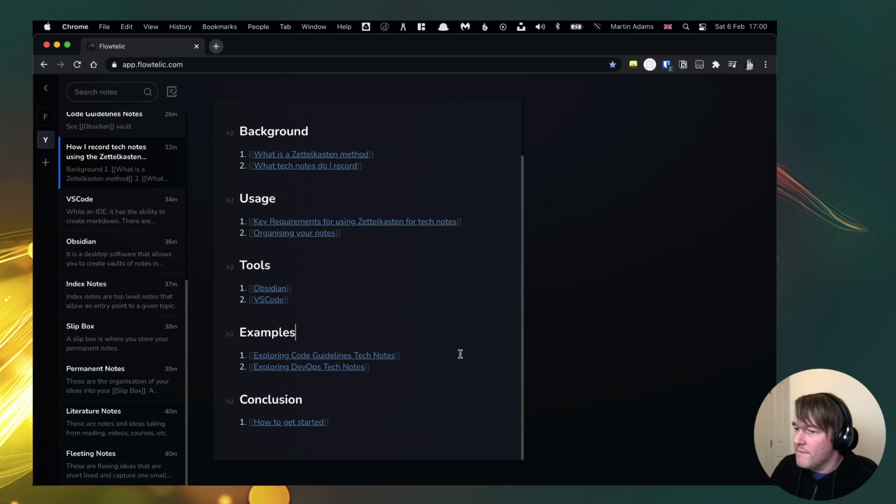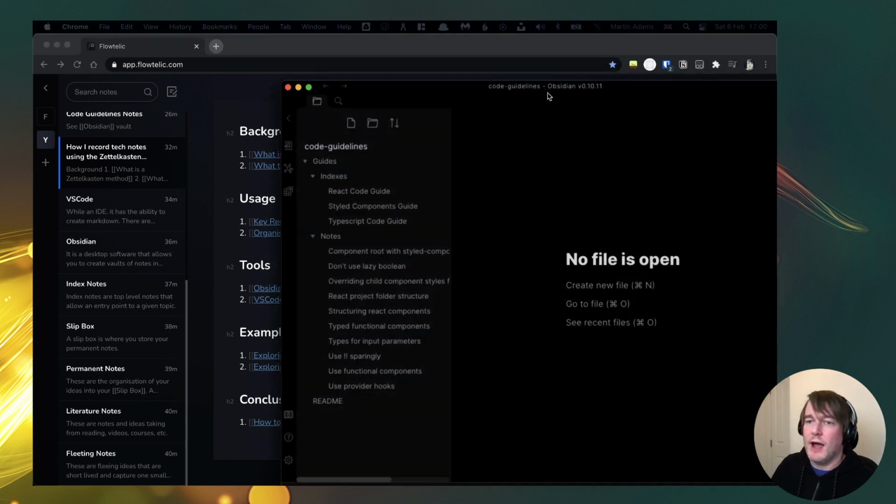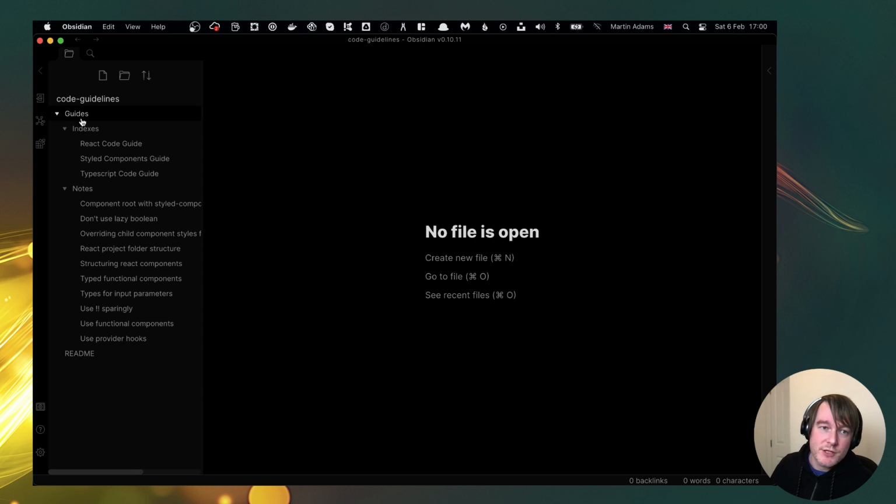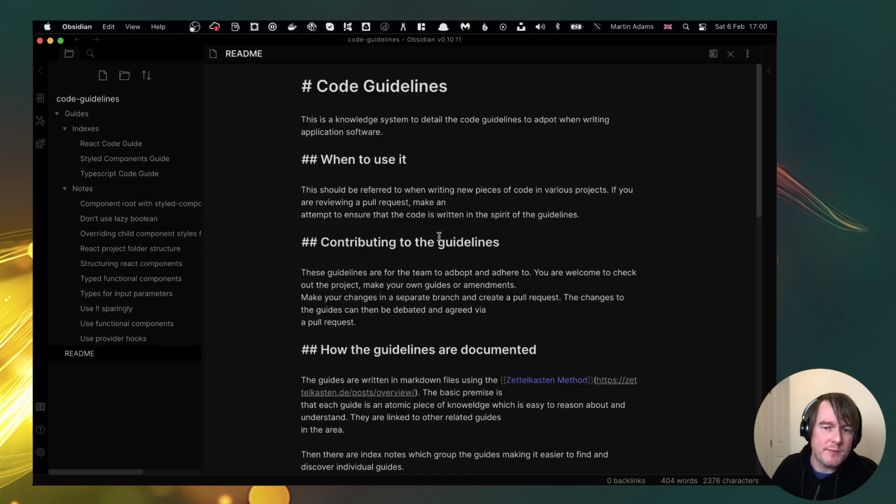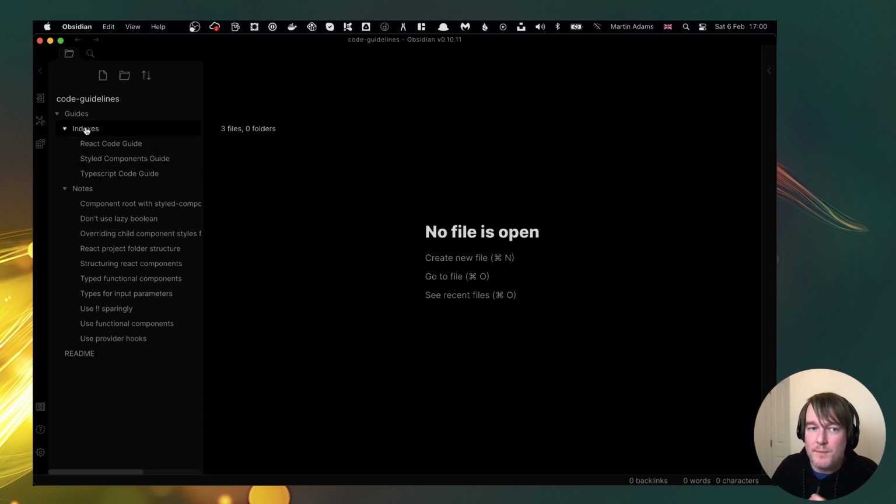So first of all, I'm going to talk about coding guidelines. So if I just find my Obsidian here, here's an example of my coding guidelines. Very simple. I create two folders, one called indexes and one called notes. There's a README to tell other people in the team what this is, because it's just a repo that everyone has access to. So a bit of introduction that sits on the Git repo. But indexes and notes. Notes will just grow and grow and grow with different ideas that we want to capture, and indexes are our entry points.